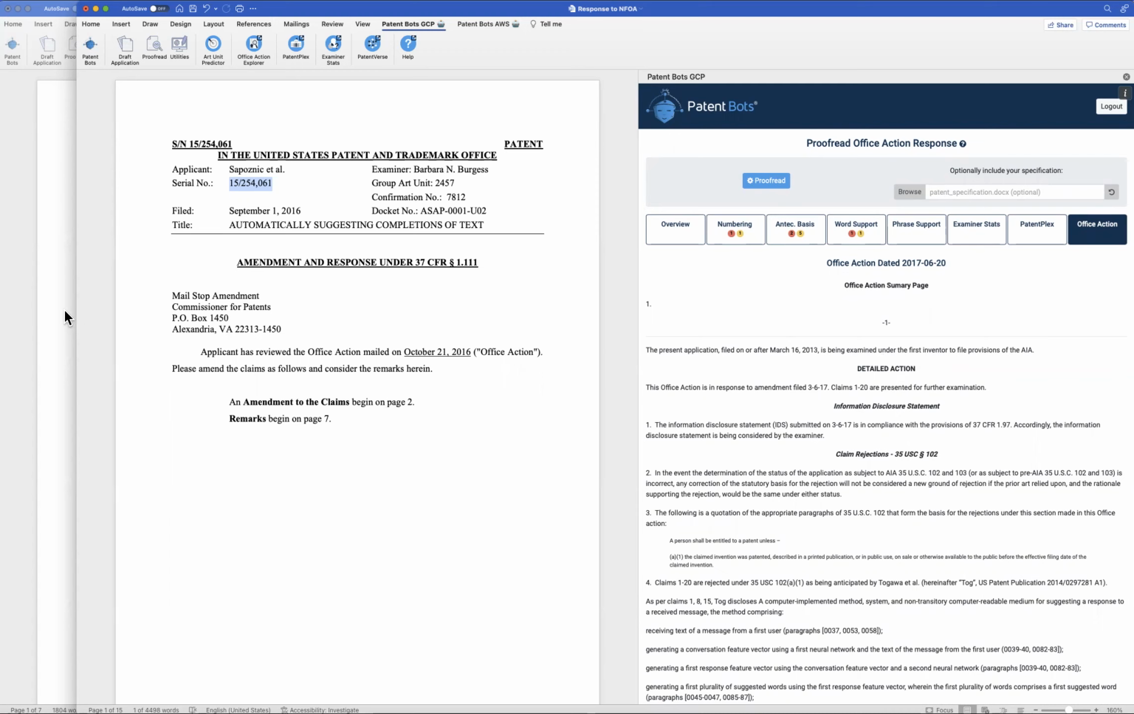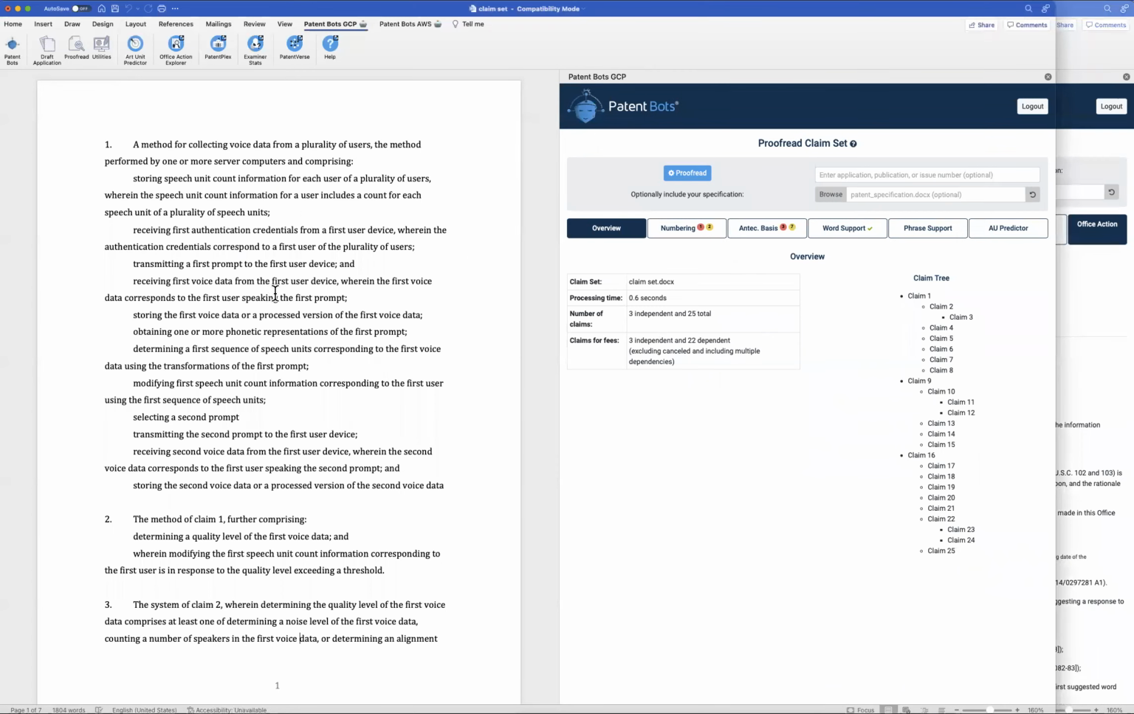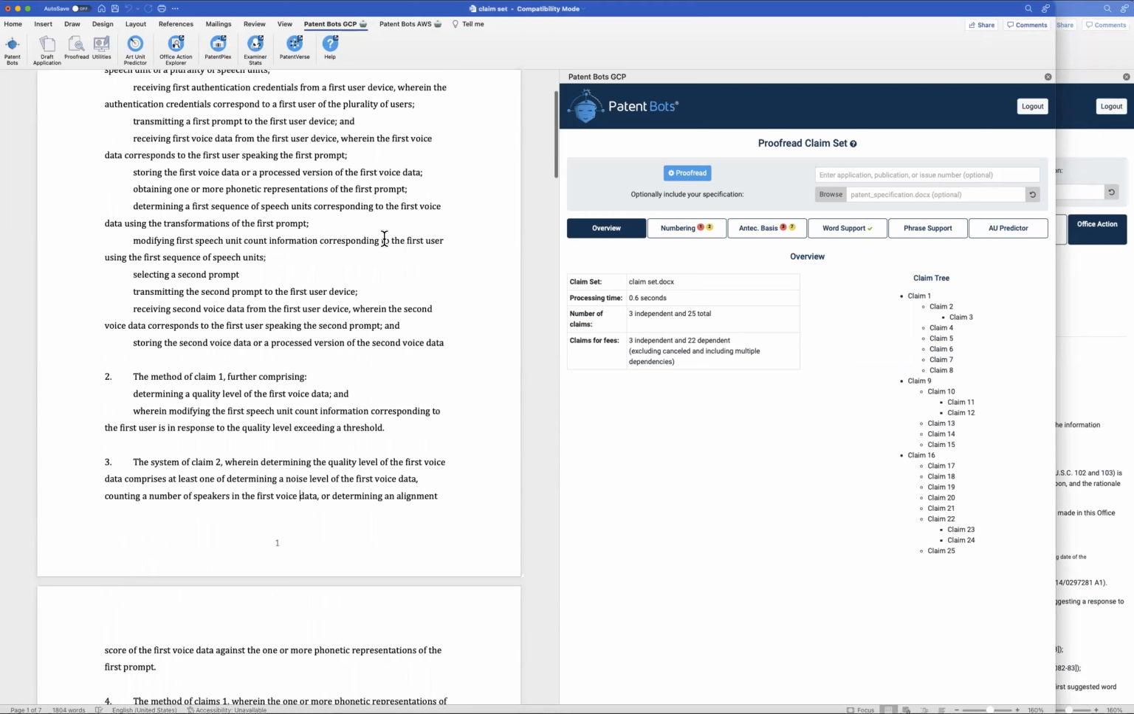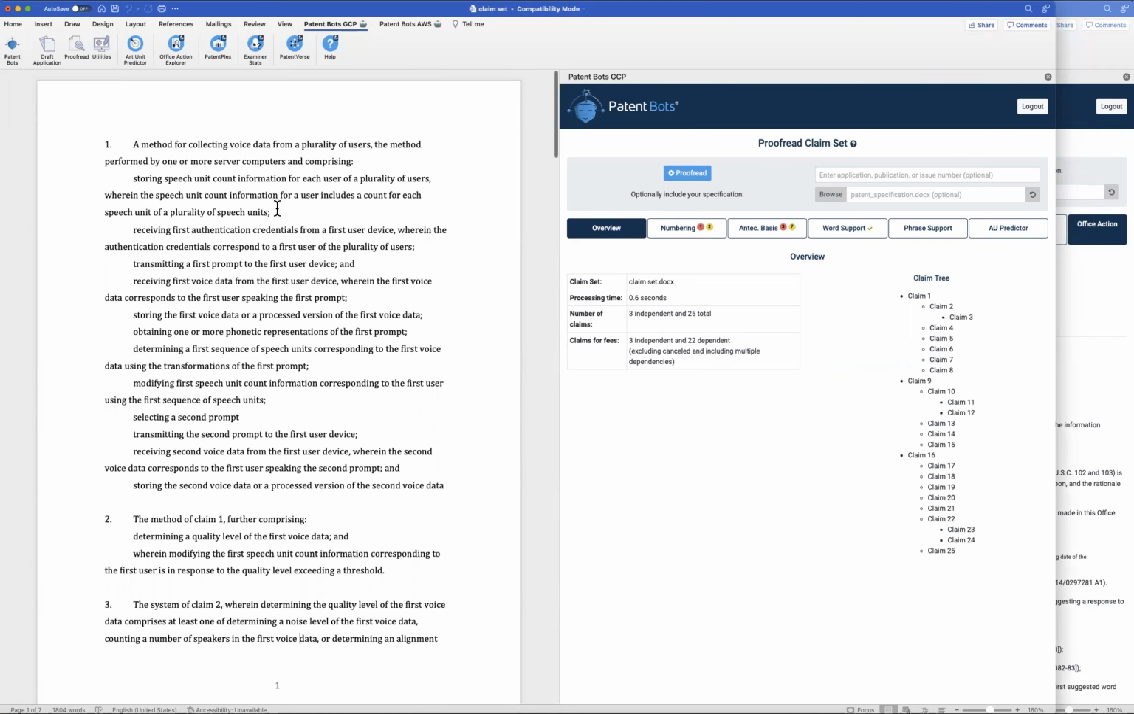So next, let me show you how it works to proofread a claim set document. So this is another Word document that I have here, and the only thing in this Word document is a set of claims. This is a typical situation when you're working on a child application, like a continuation or a continuation in part. And this is a version of our proofreading which is adapted to proofreading a claim set.